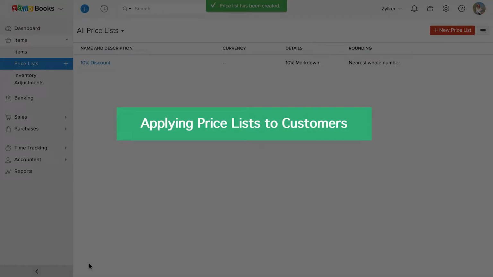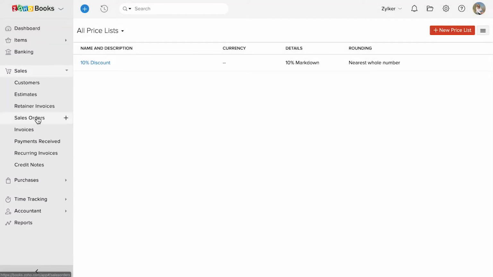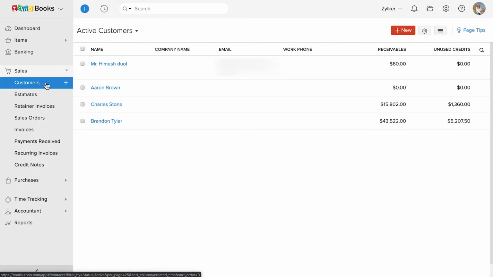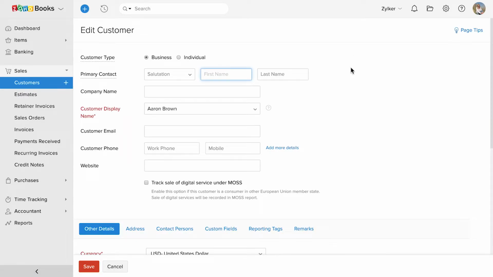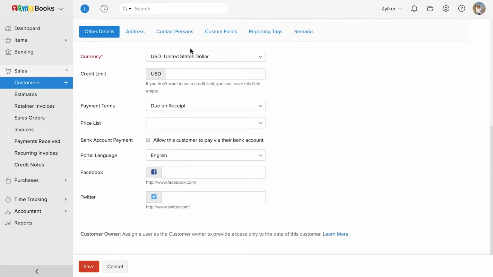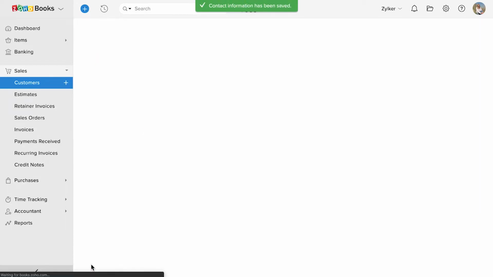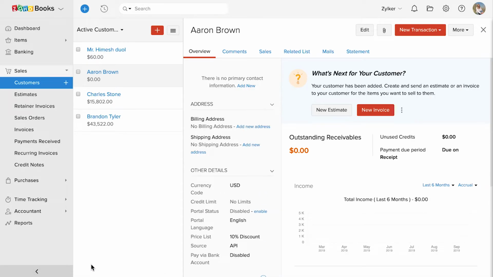Now, let's see how to apply this price list to a customer. Go to Sales and select Customers. Select the customer to whom you want to associate the price list. Click Edit. Scroll down to Price Lists in the Other Details section. The sales price list that you have created will be available here and you can select it from this drop-down. Then, click Save. Now, the price list is associated with this customer.